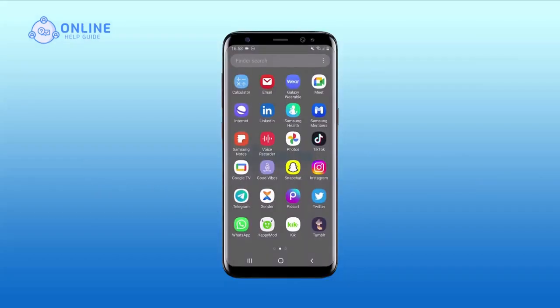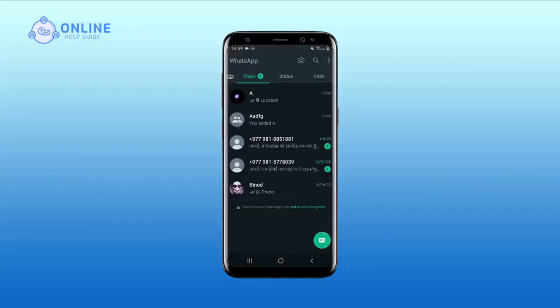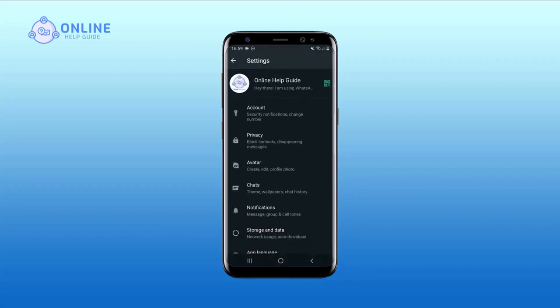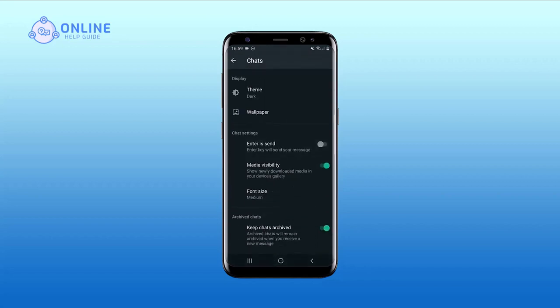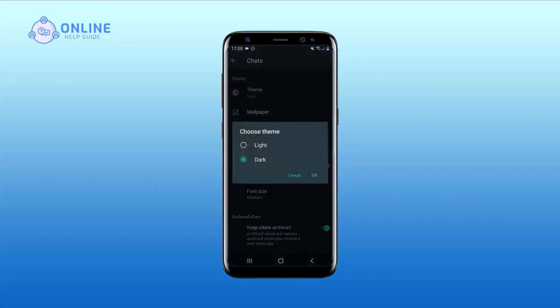First, open your WhatsApp. Then tap on 3 vertical dots that is on the top right corner of your screen. A pop-up will appear. Tap on Settings. On Settings page, tap on Chats. There you will see Theme option. Tap on it. Now choose Light option and tap on OK.